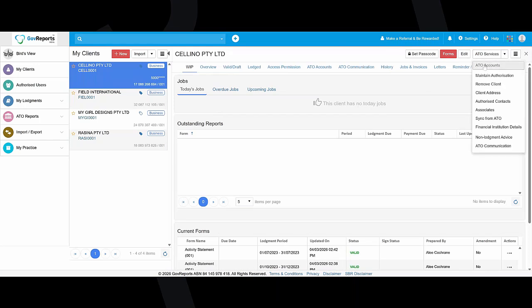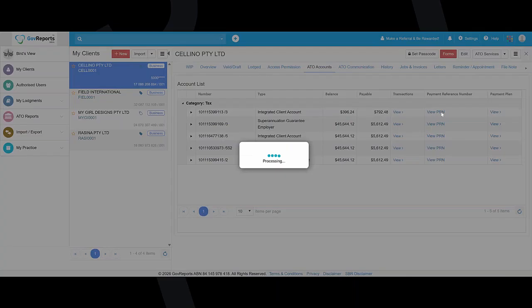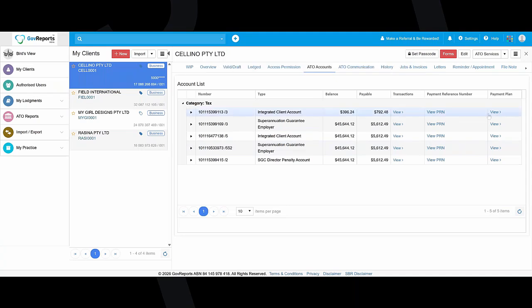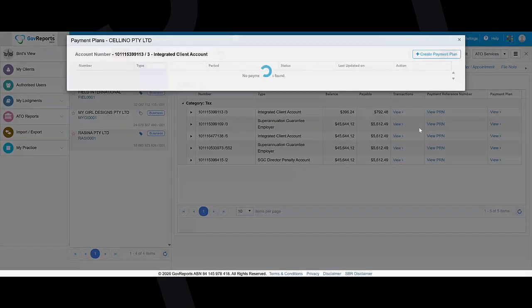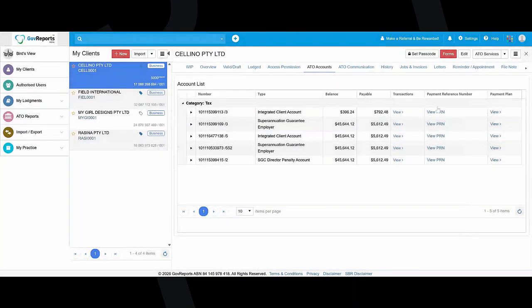In the ATO accounts here, you click on synchronize and it will bring the information in, where you can see the transactions, you can view the PRN. This one won't because it's a test one. You can view any payment plans, or you could create a payment plan. So you can see it's very powerful, very useful, and all of this without even having to go out to the ATO website.